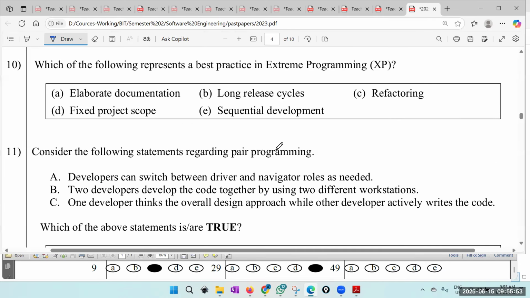Which of the following represents a best practice in extreme programming? Elaborative documentation? No, that is not an extreme programming thing. Long release cycles? No, right? Refactoring, yes. We keep refactoring, improving. Fixed project scope? No. Sequential development? No. Yes, we keep refactoring things, keep improving things. It's a continuous thing. So 10, C.